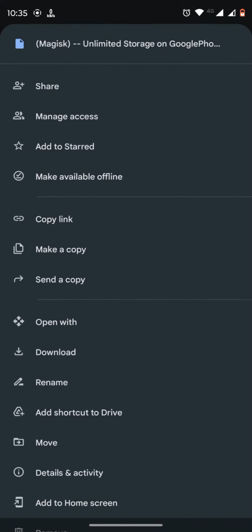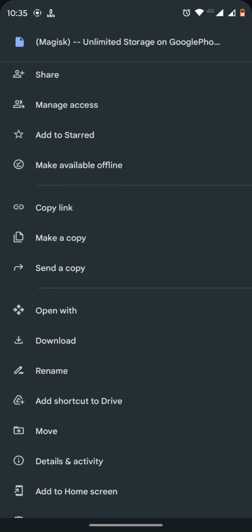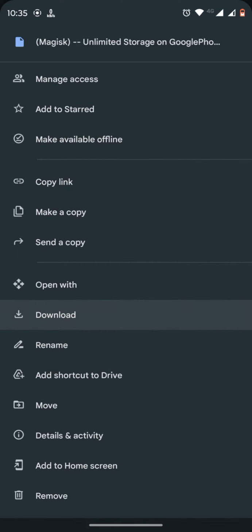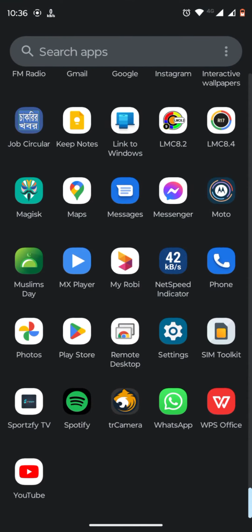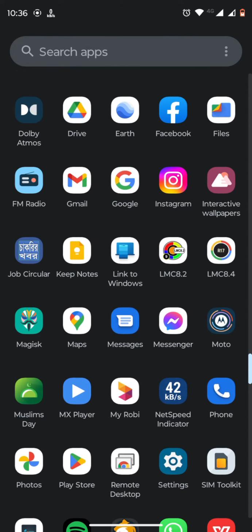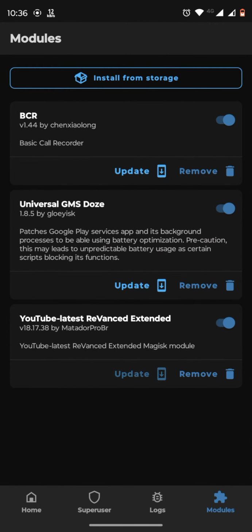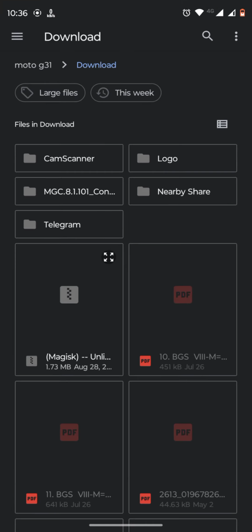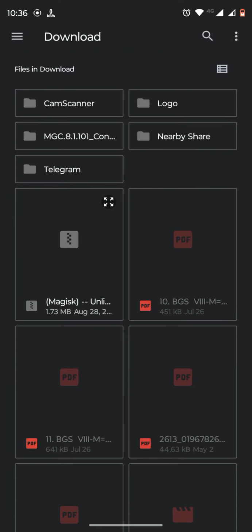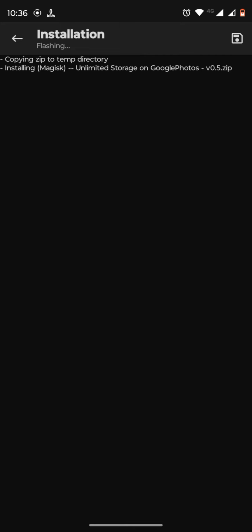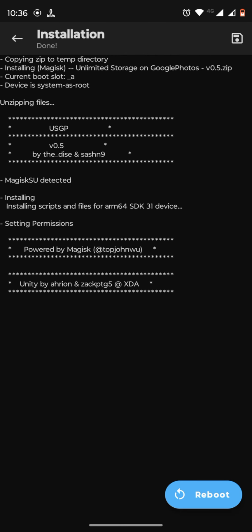First of all, download the Magisk module from the link in the description. Then open the Magisk app on your device. On the right bottom corner, press Modules, then select from storage. Select the module you downloaded. It will start flashing. After flashing, reboot your device and enjoy.